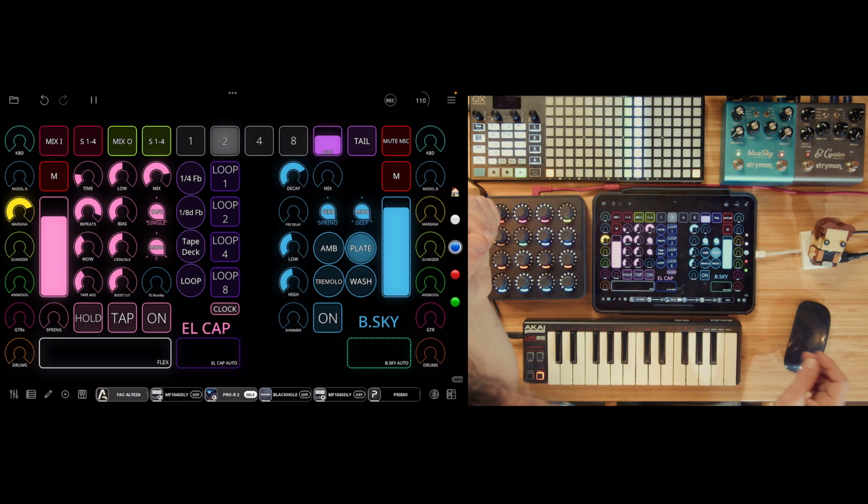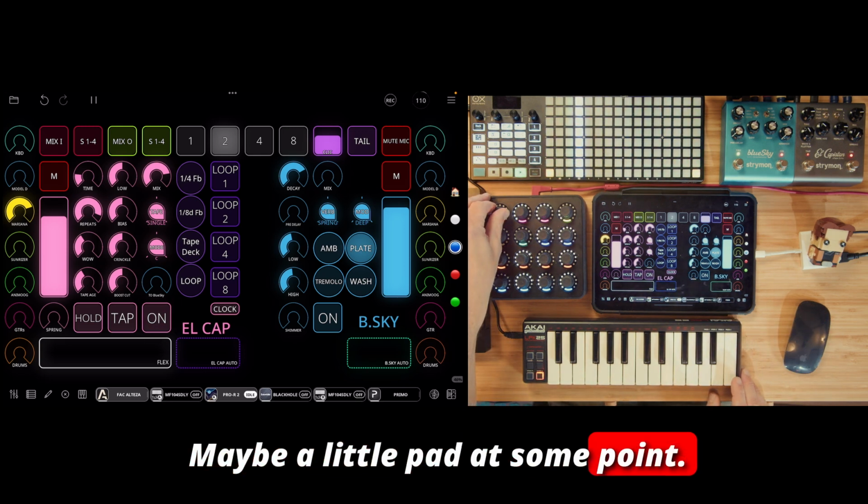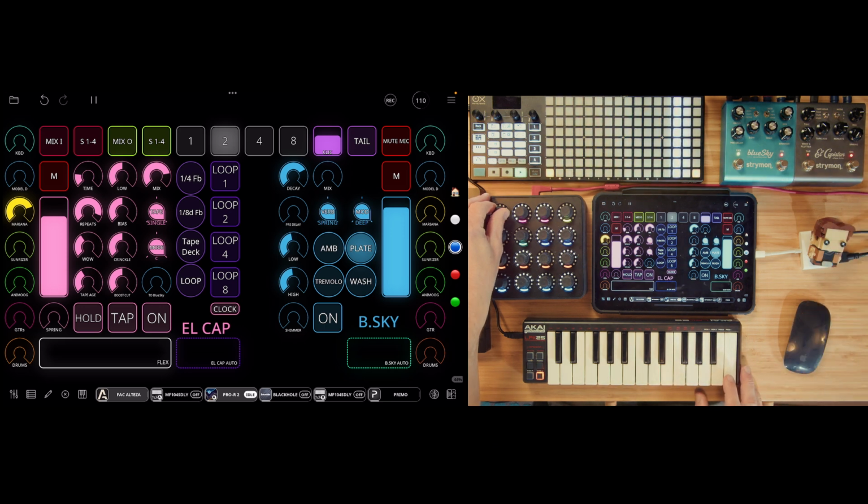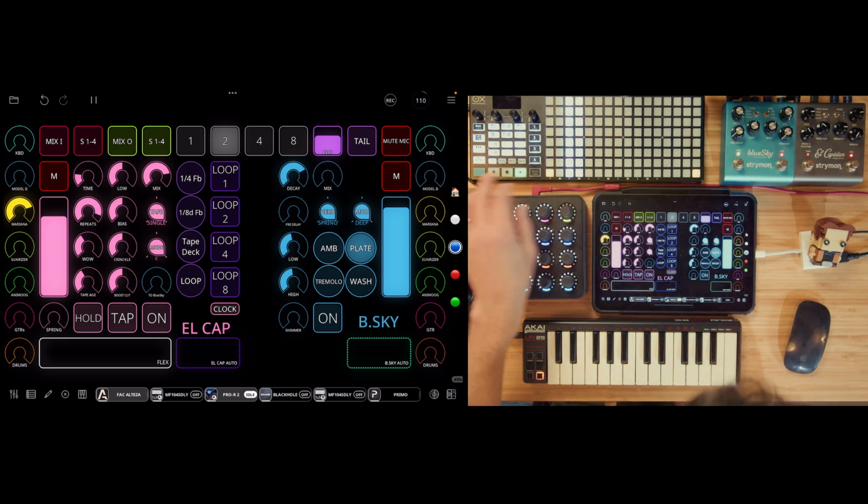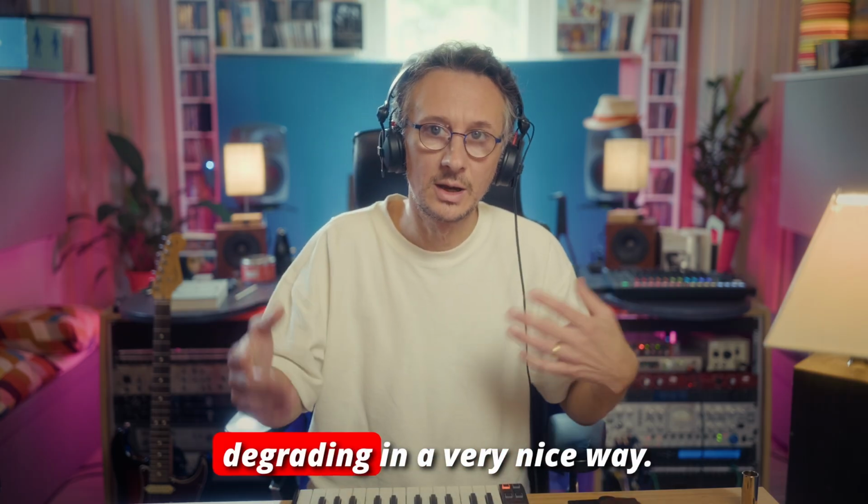We can add to that maybe a little pad at some point. So I press on. Maybe a lower octave. So it's looping and degrading in a very nice way.